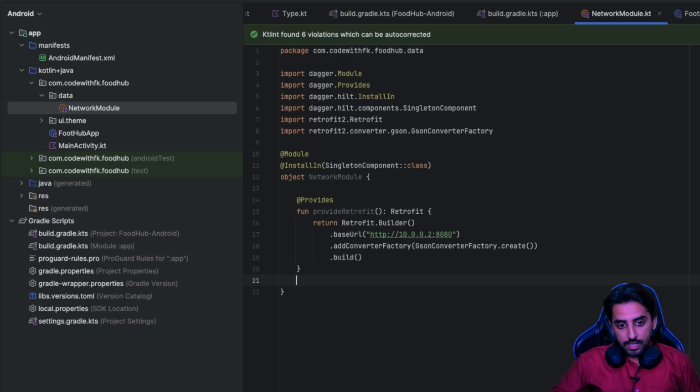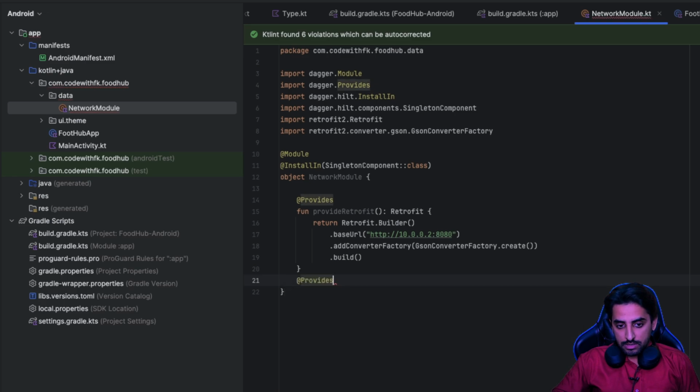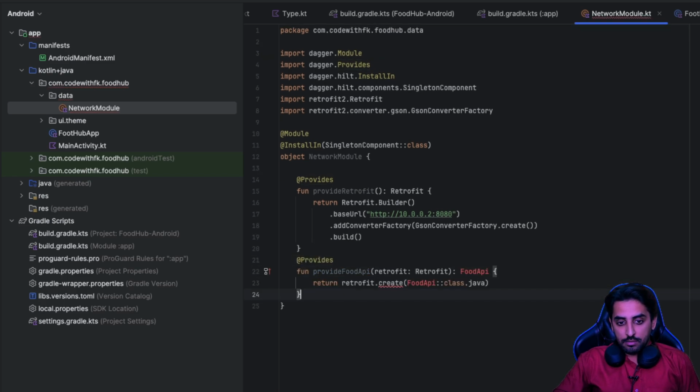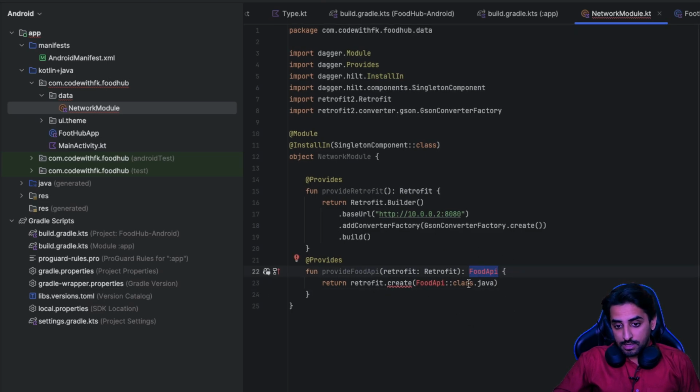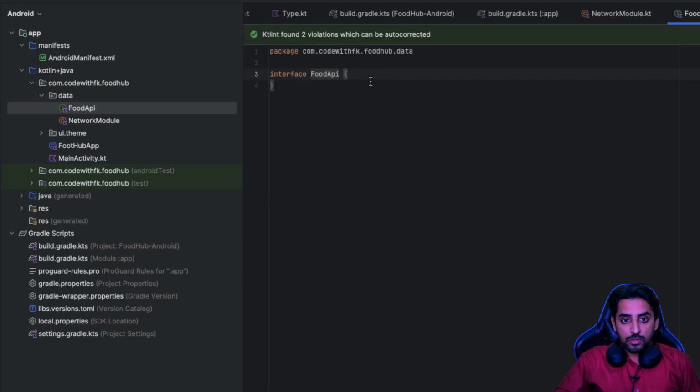Okay, the next thing that we need is a service. So what I'll do is say provide, and then I will say something like this, but this class is basically not yet available. So what we need to do is get over here, create a Kotlin class, make sure it's an interface, and let's call it FoodAPI. Once you do that, this is basically going to be an API service for you.